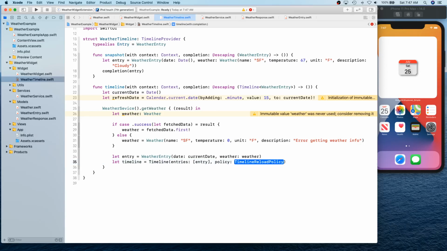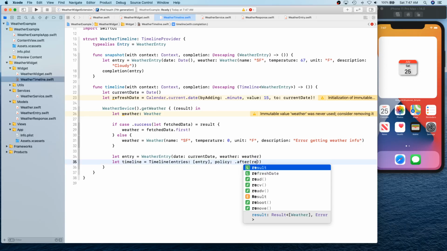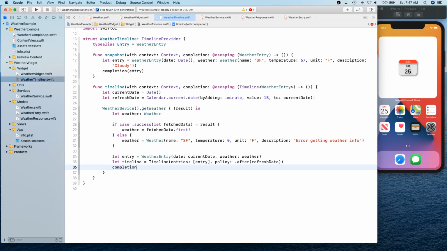Entry policy, this is new, and this is going to be after date, refresh date. Okay, this is how you can schedule to refresh your widget at certain times. What we are saying here is, whenever 15 minutes have passed from the current time, then update the widget, then next 15, then next 15, like that. And last thing is call completion with the timeline.